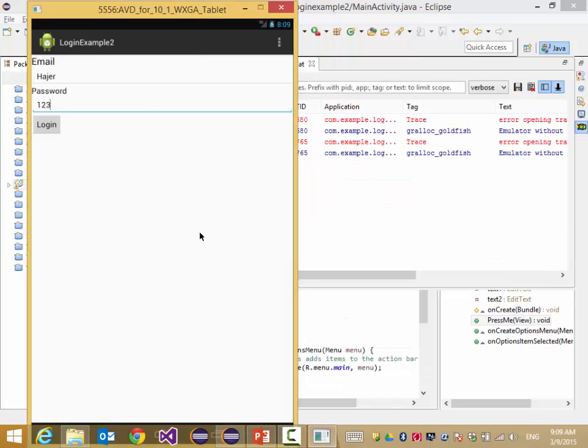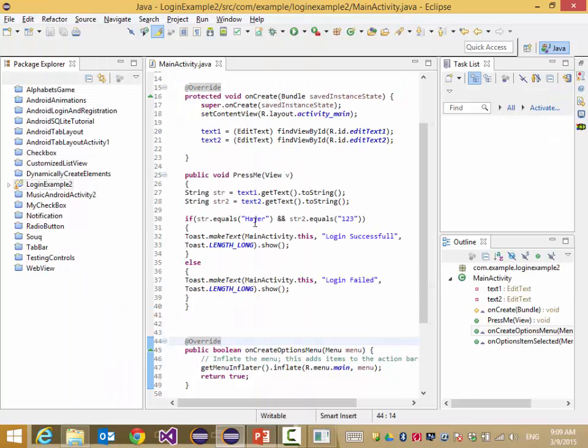So now for example, if I type Hajar and the password is 123, I can see right now the password. In the next step we will hide this password as well, and if I click on the login, then login is successful. And if I click, for example 4, and right now the password is wrong, and I click on the login, it says login failed. This is the example, and in code I have Hajar and 123. So this was the activity that we have done right now.